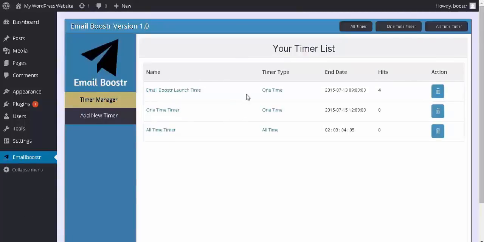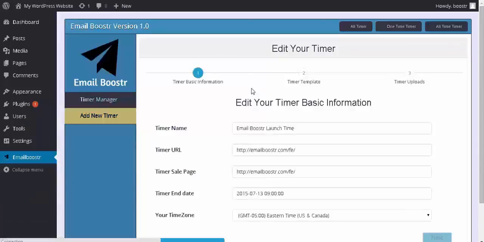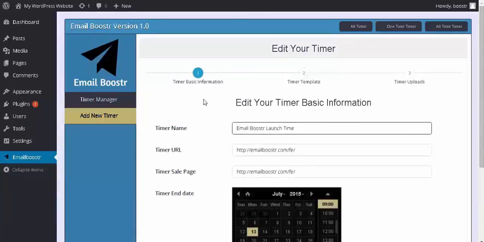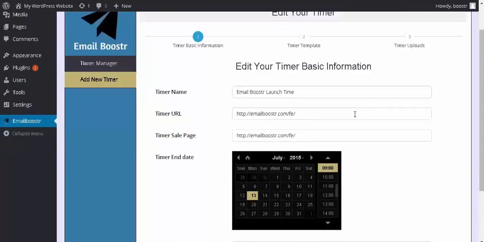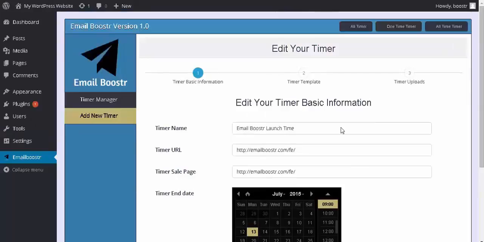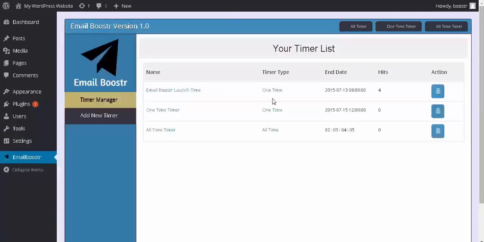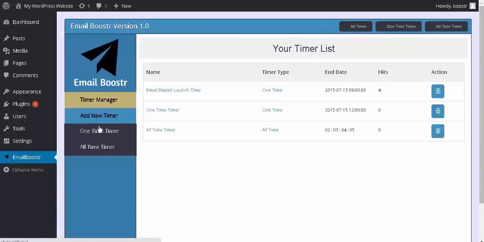From here, if you click on the timer type, it will take you to the timer basic information page where you can edit your timer. So in case you want to change something in your timer and you want the rest of the things to stay as they are, you can edit it from the dashboard once you have made it. So let's start with making a new timer, a one time timer.